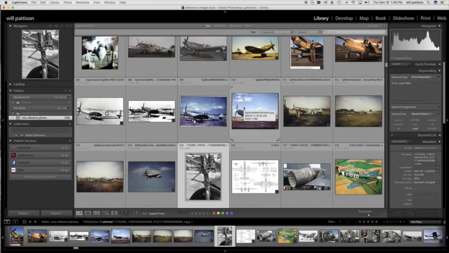Lightroom, it's important to understand, is basically a library-driven application. And what that means is that it doesn't actually store any of the files themselves. What it does is create a list of pointers that directs the application to look at the actual image files wherever they're stored on your system.